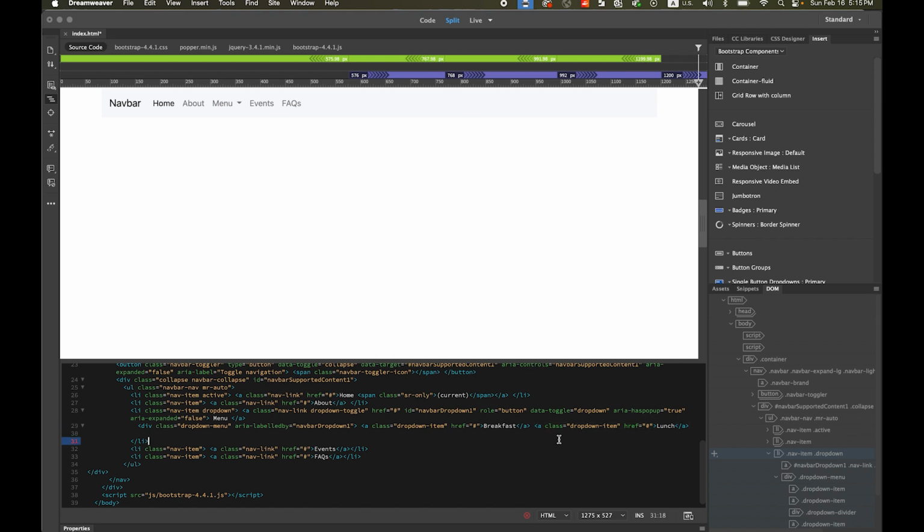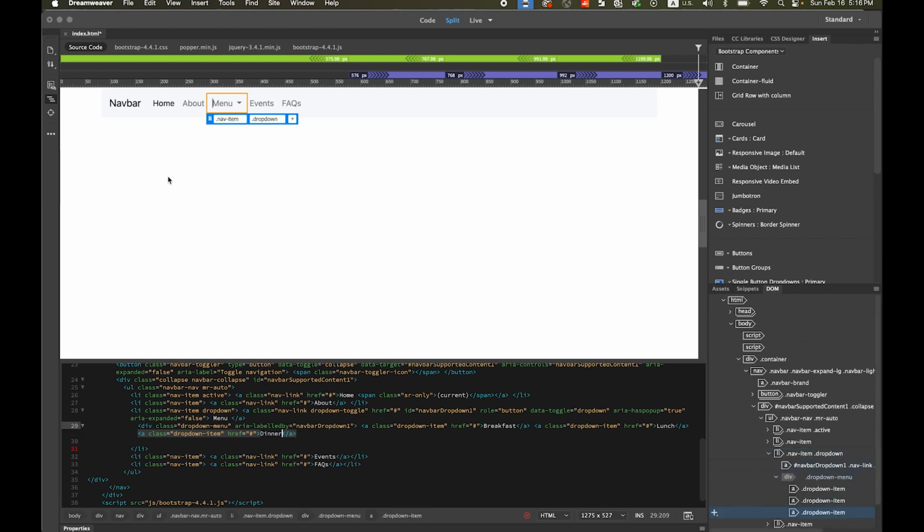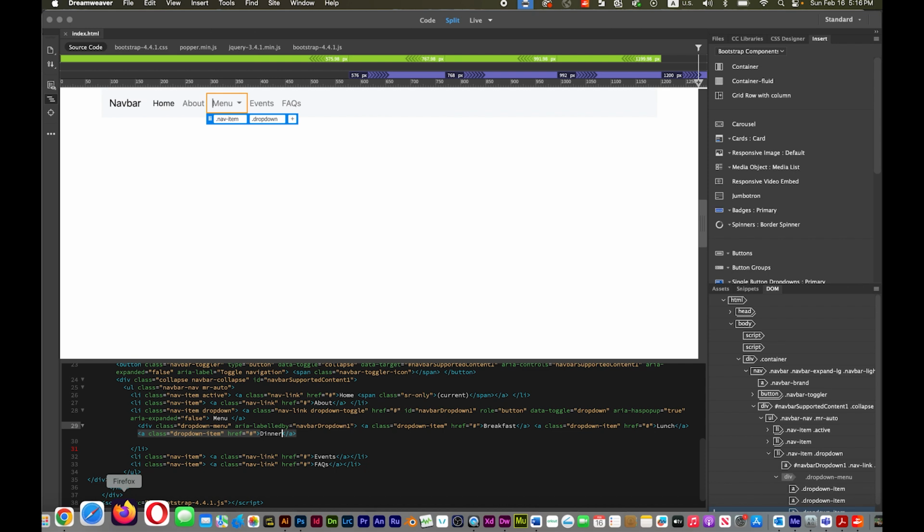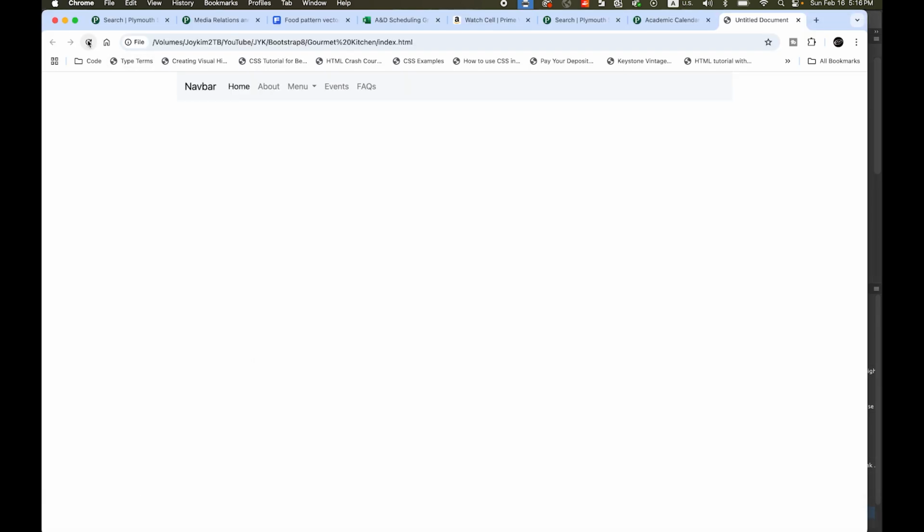I need one more. So what I'm going to do is I'm going to highlight this whole line. See? A class, drop down item, href equal lunch. So copy this and just paste it. And change the lunch to dinner. Dinner. Okay. So let's save it and see. Let me refresh this window. So home, about, menu, see that? Breakfast, lunch, dinner, and then another item is gone. So it looks good now. And also, I want to locate this navbar, my navigation buttons on the right. So let me go back to my Dreamweaver.